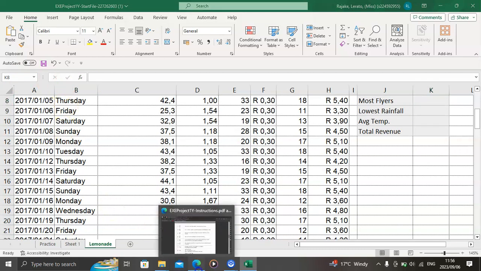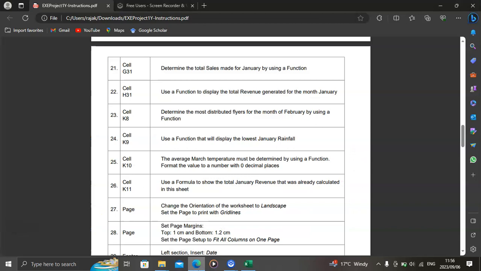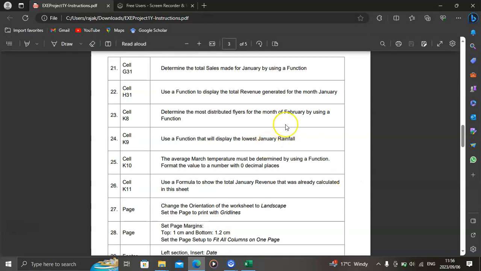What does the instruction say? Determine the most distributed flyers for the month of February by using a function. Take note of the instruction. It says the most distributed flyers for the month of February by using a function.